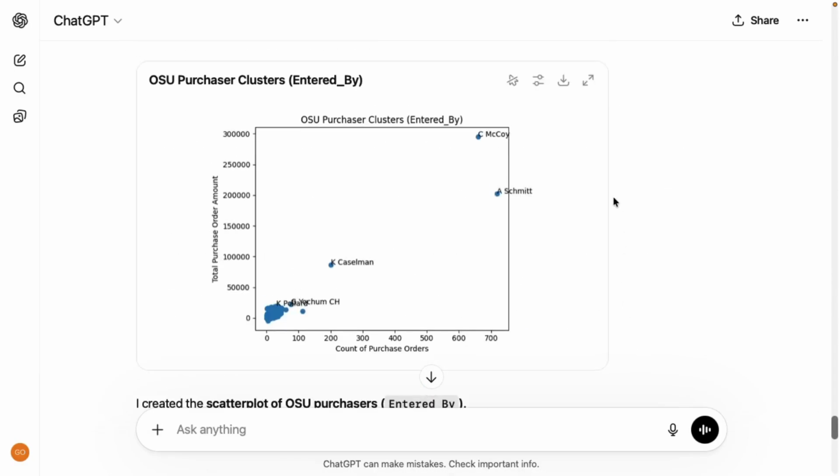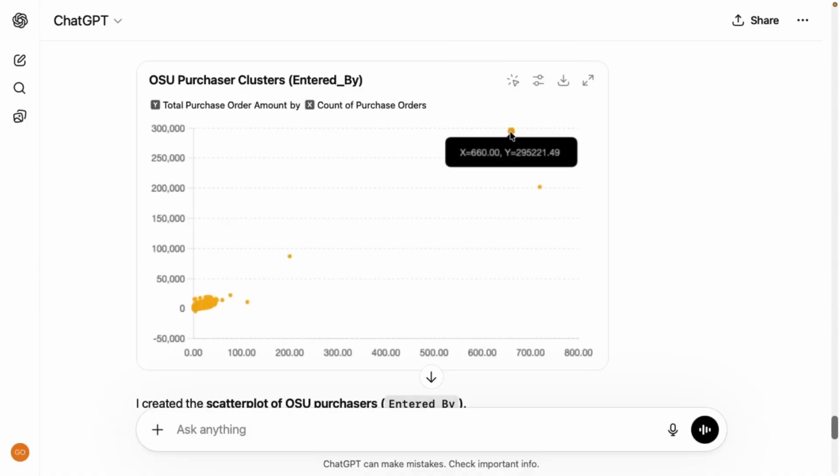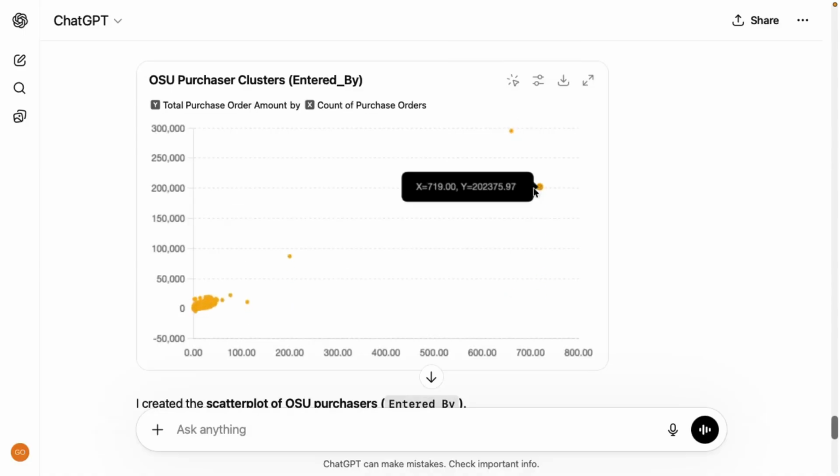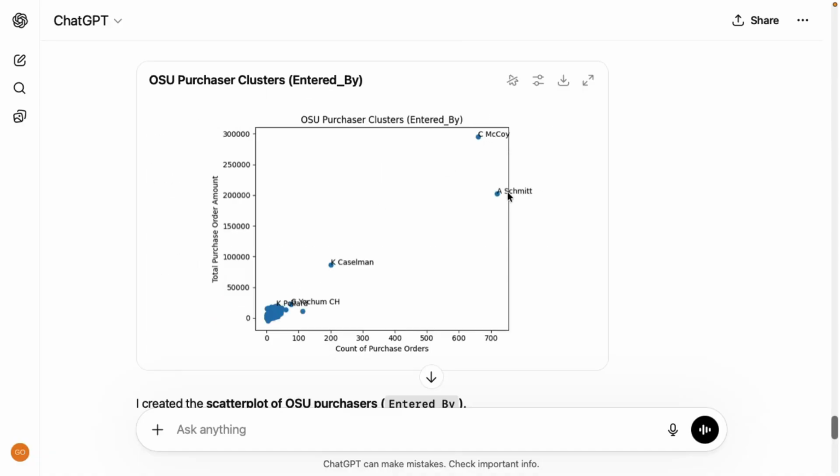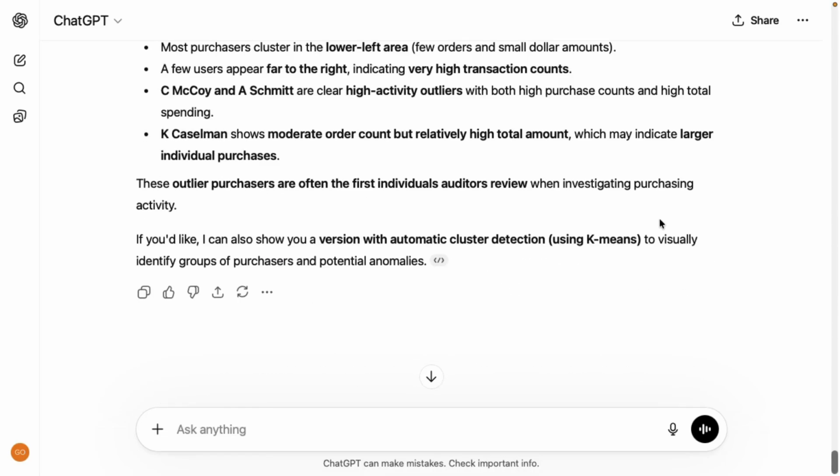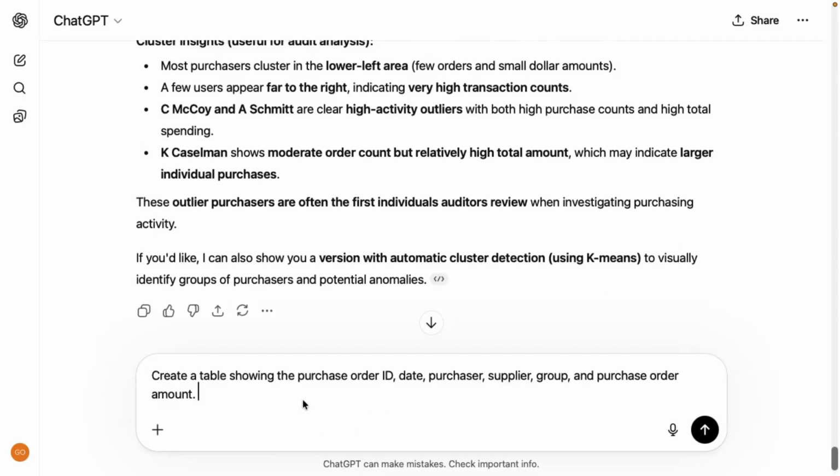One more thing I want to show you is that you can click on this switch to interactive chart, and this will allow you to hover over to specific values and understand where those clusters are. Switch it back to a static and you can see who made those purchases. All right, now we'll continue with prompt 7. We're going to create a table showing the purchase order ID, date, purchaser, supplier, group, and purchase order amount. Again, we're going to use OSU transactions.